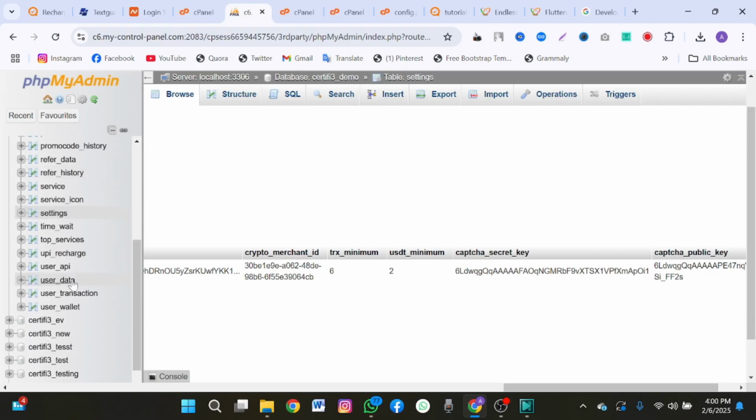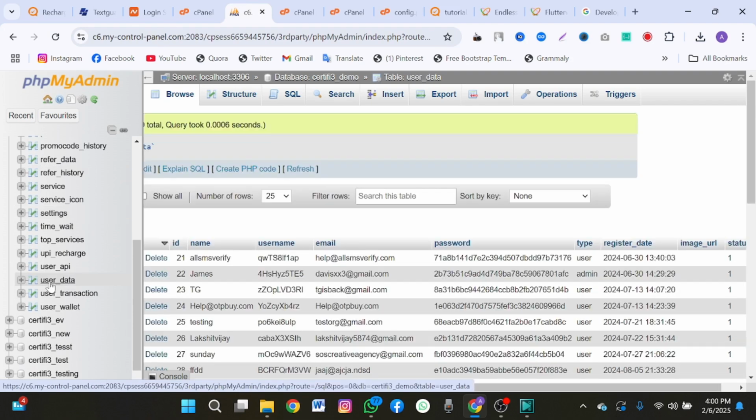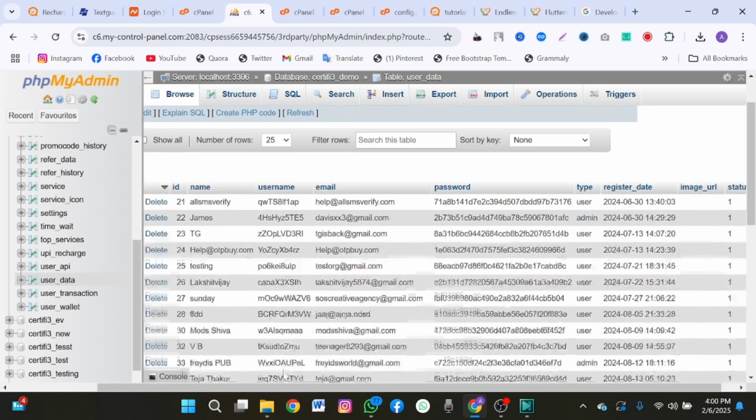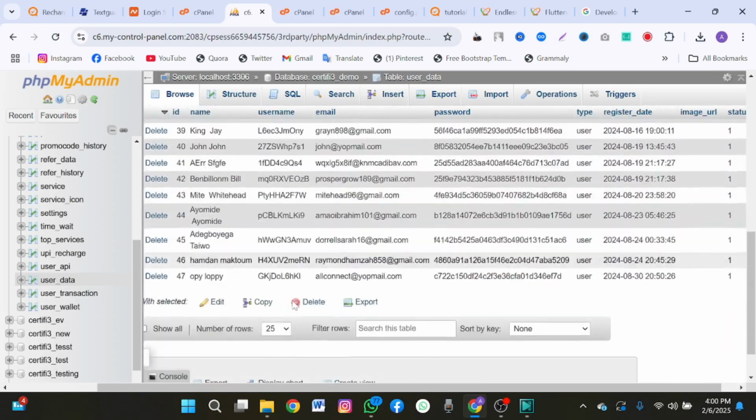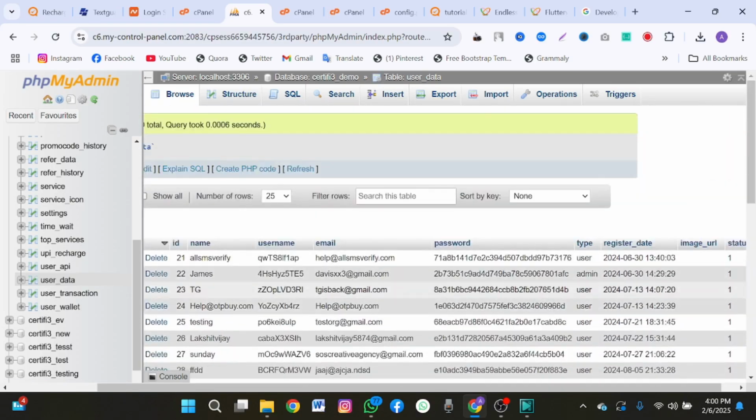Come to users. So go to users data. I want to make one of the accounts an admin account. Now you can come here, choose any of the accounts you like and turn it into an admin account so that you can use it. So I'm going to use this one, so just call it tutorials.